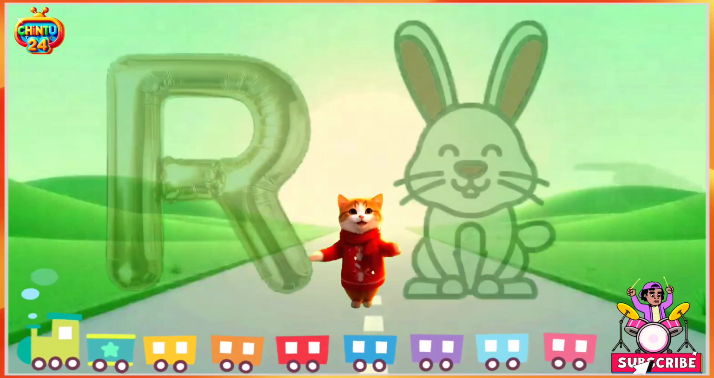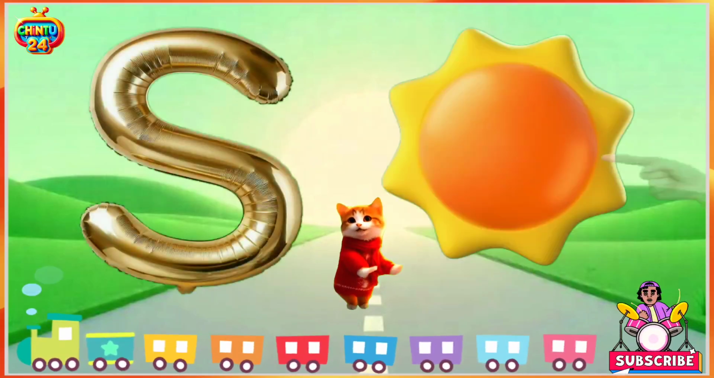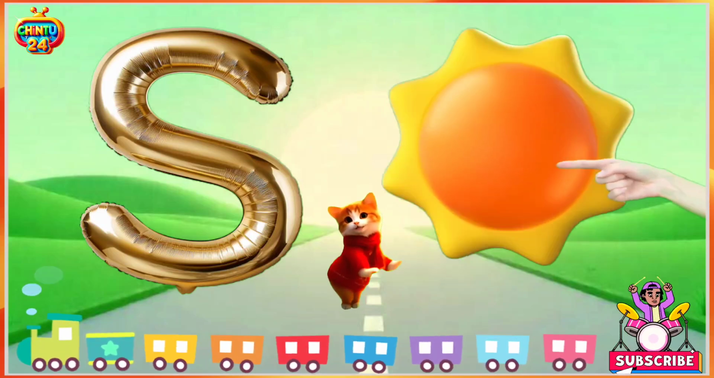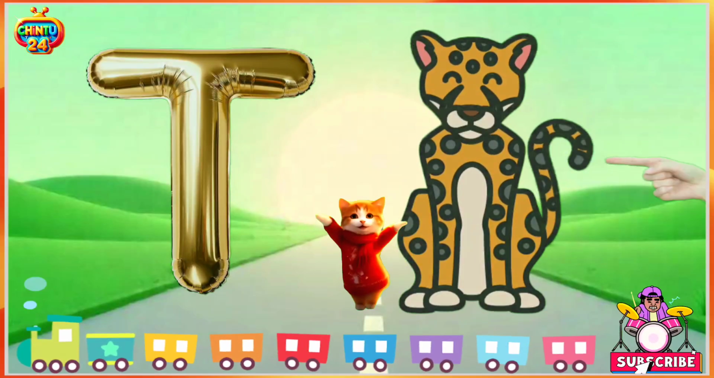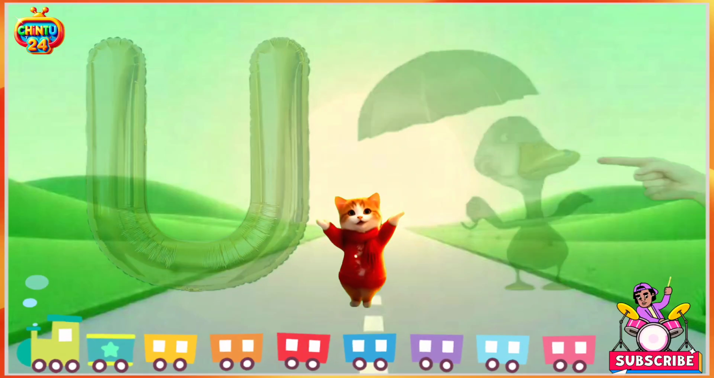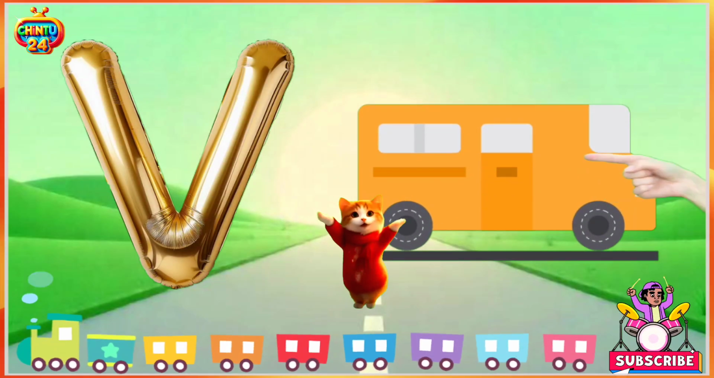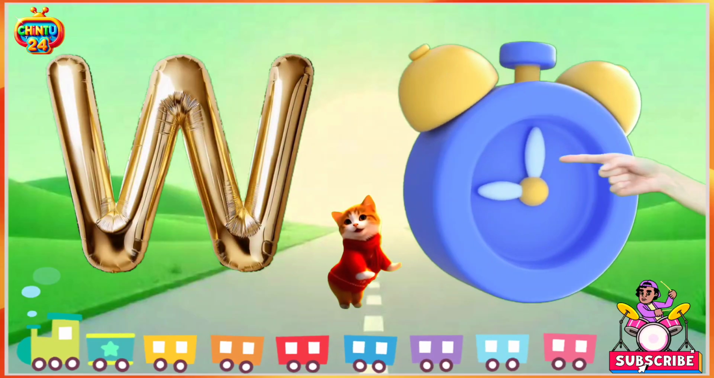R for rabbit, rabbit means Khargosh. S for sun, sun means Suraj. T for tiger, tiger means Bob. U for umbrella, umbrella means Chata. V for van, van means when. W for watch, watch means Curry.